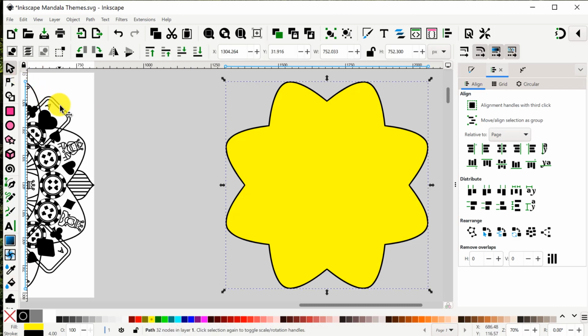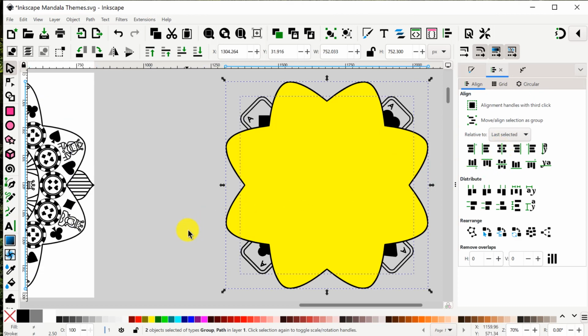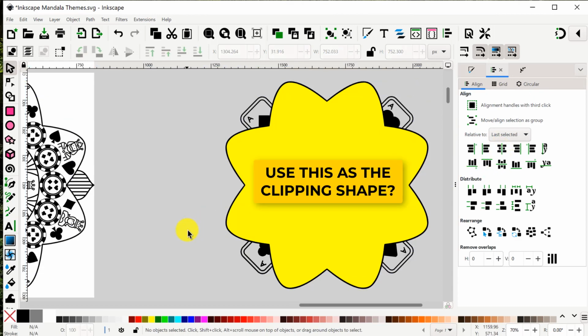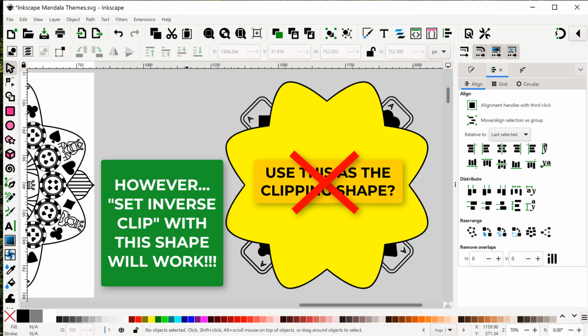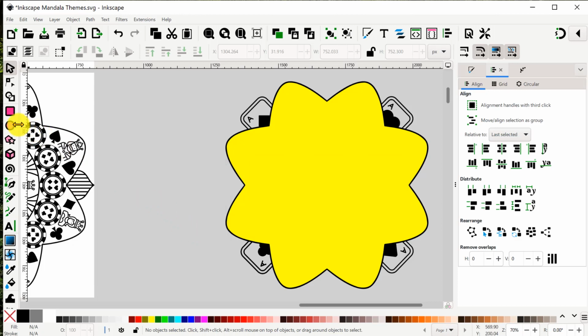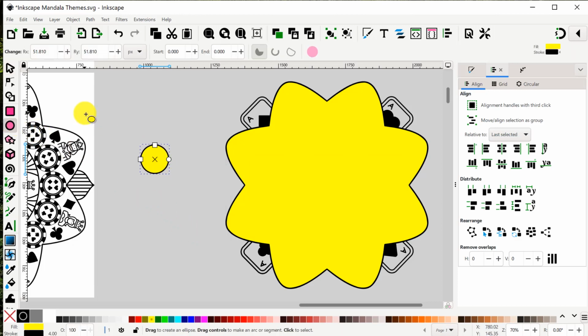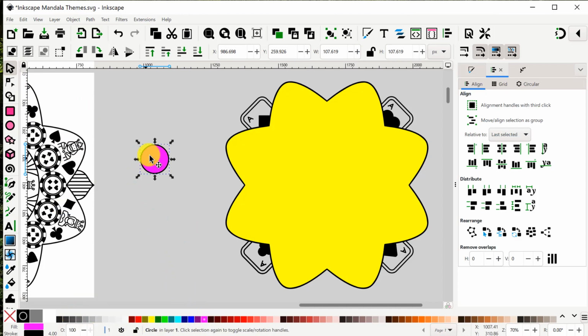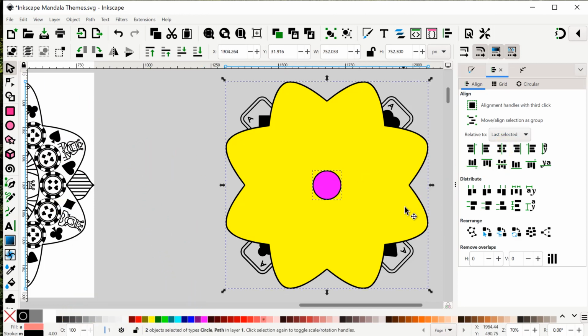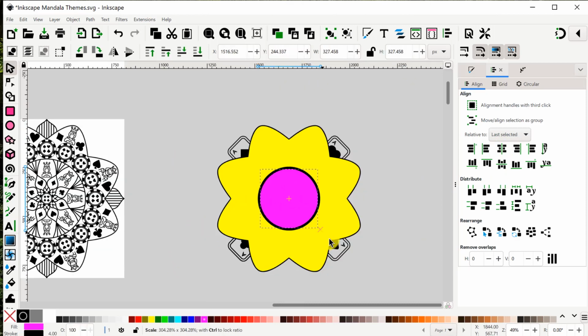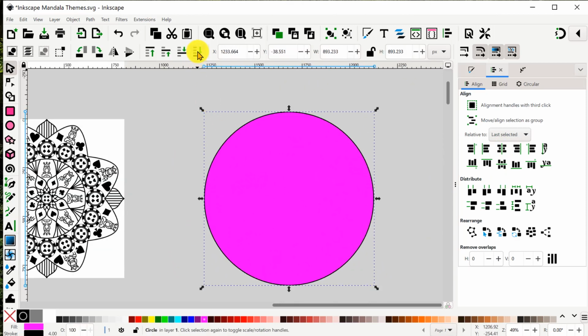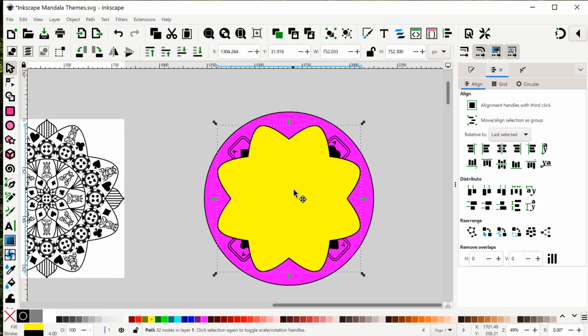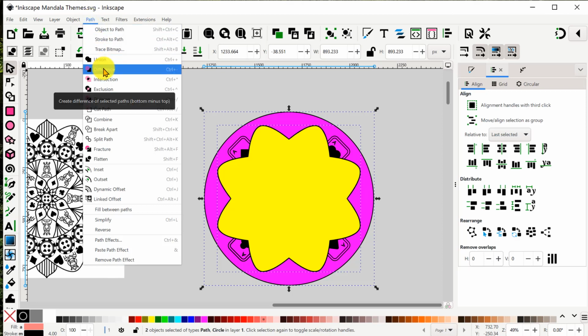Then, let's select the 4 cards and align them to the center of our shape on the right. This shape can't be used to clip the cards, since that will only keep the bottom parts of the cards. So, we need a shape that covers the top parts of the cards. To do this, we'll create a circle, align to the center of our shape, and make it big enough to cover everything. We'll drop it to the bottom layer. Now, we can select the yellow shape and then the circle and use Path Difference to get the clipping shape we need.